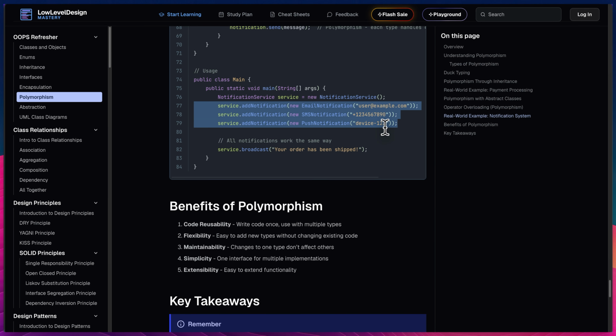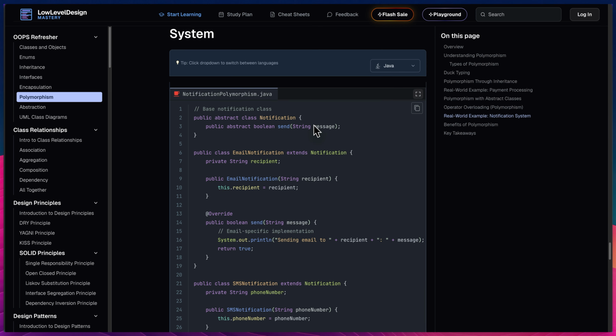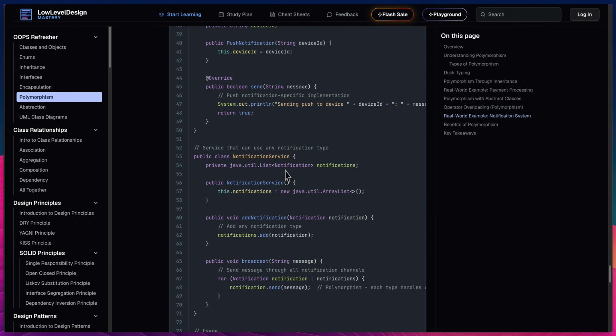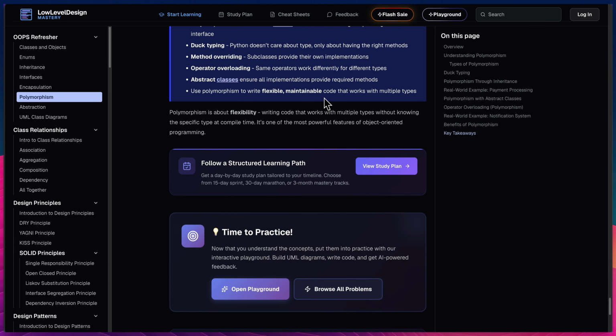Finally, simplicity. So one interface for multiple implementations. You have one interface, like this Notification, and it defines one method that all the child classes have to implement, and then they define it. And finally, it is easy to extend functionality. So this is all about polymorphism.